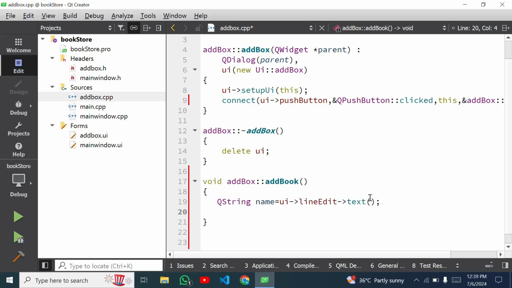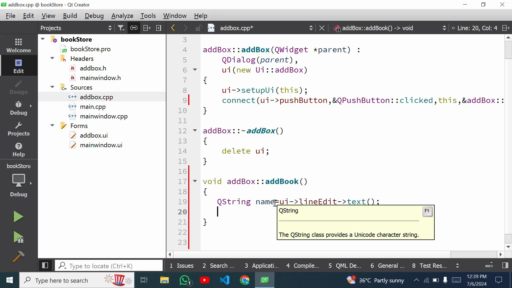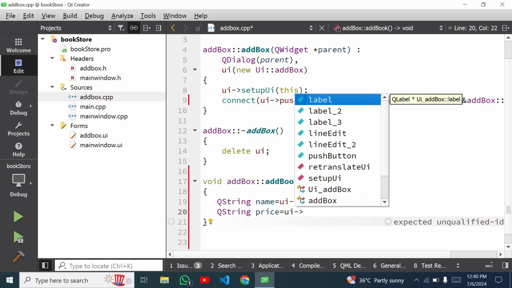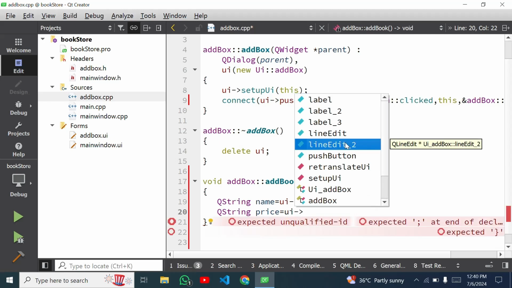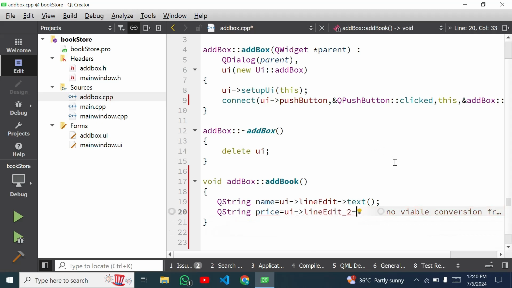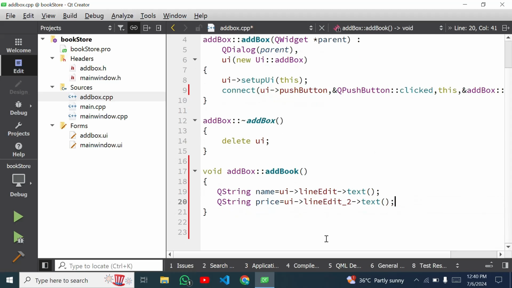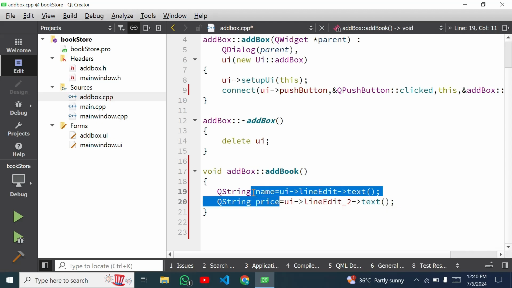In this way, I am getting the book name, and then I am assigning that name to this name variable. Now this is a new variable that will be declared. This is price, so here I will give it the name price, and now I have to get the price by using UI, and then line edit 2, and then an arrow and then text, that is the type of this value. So here we are getting two values, and then we are assigning these values to these local variables.